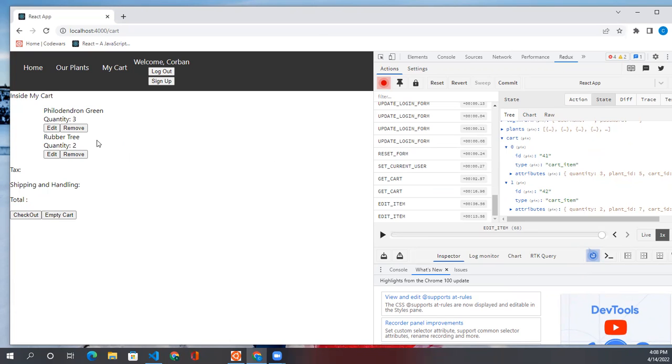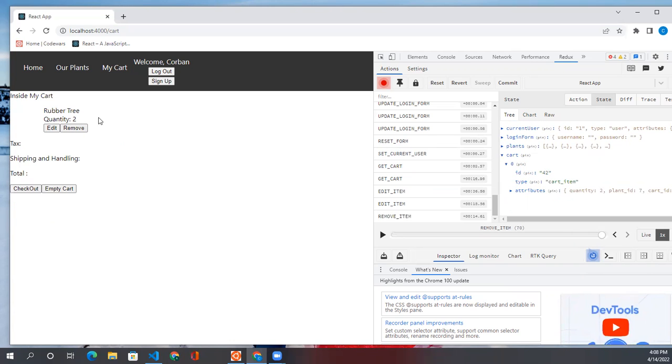And then, you know what? I actually changed my mind. I don't want the philodendrons. If you click remove, it'll take it away. You can see it's no longer listed in your cart in the state. And that's thanks to the asynchronous calls that are being made to the server. So let me show you what this looks like in the code.